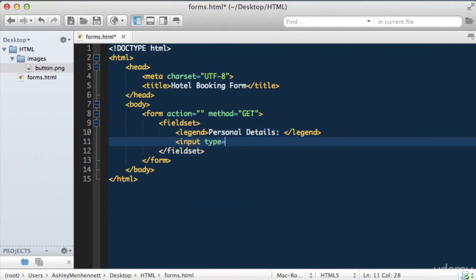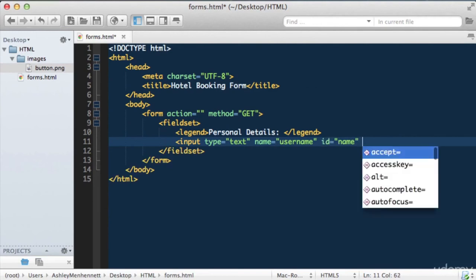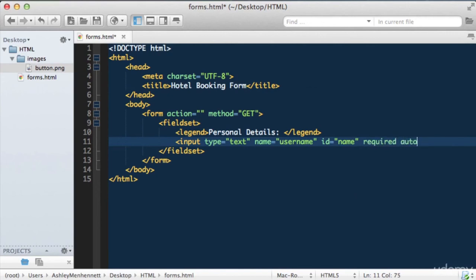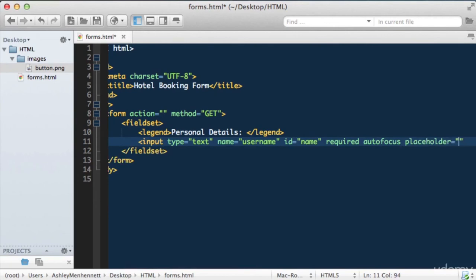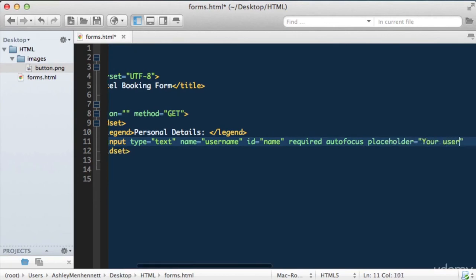Then we're going to create some inputs. We're going to start off with an input of type text. We're going to give this a name of username. We're also going to pass in an ID of name. And we're going to pass in required, as we want this field to be filled out, and autofocus, so the user can start typing as soon as the page is loaded. And we'll put in a placeholder. And here we'll just enter in your username.